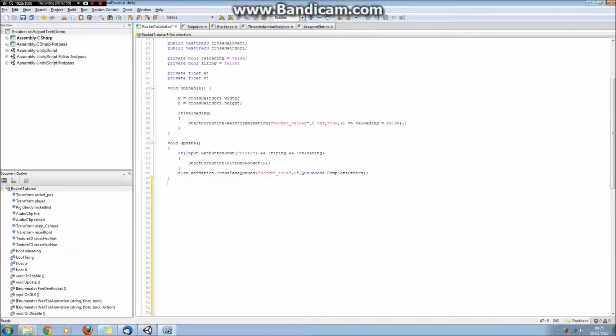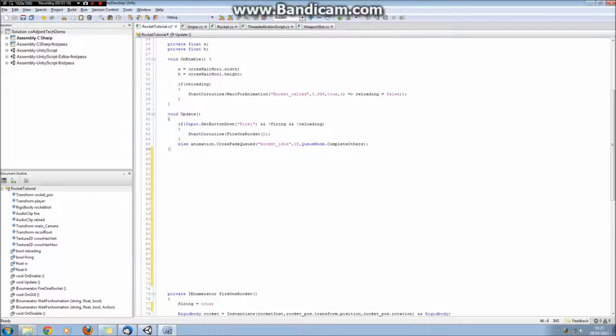But when we fire, and we're not firing already, and we're not reloading, then we're going to fire a rocket. And this is a coroutine that we're starting here. Unity has this specific function. And if we're not doing any of that, all we're going to do is wait for whatever animation we're playing at the moment to complete, and then we're going to play the idle animation.